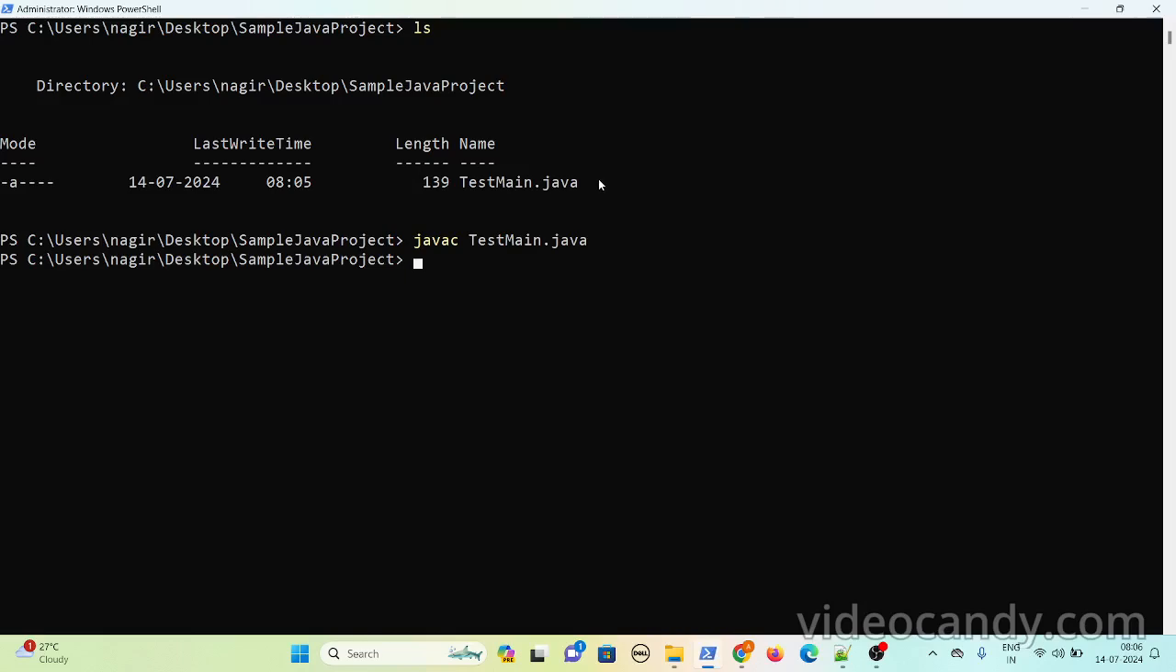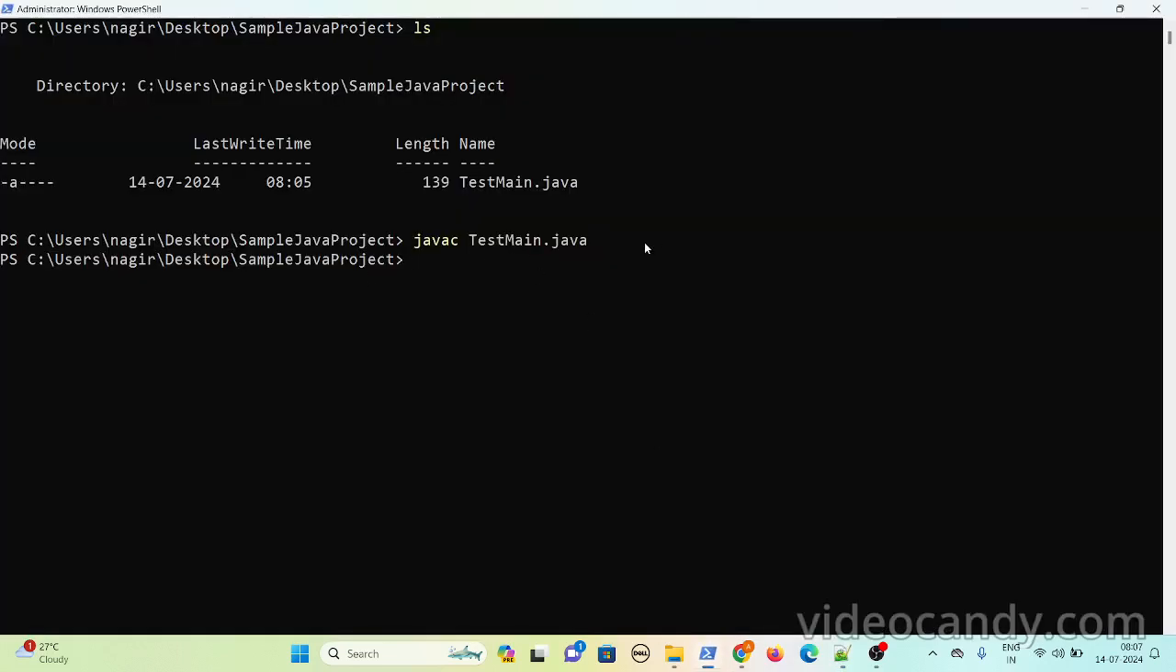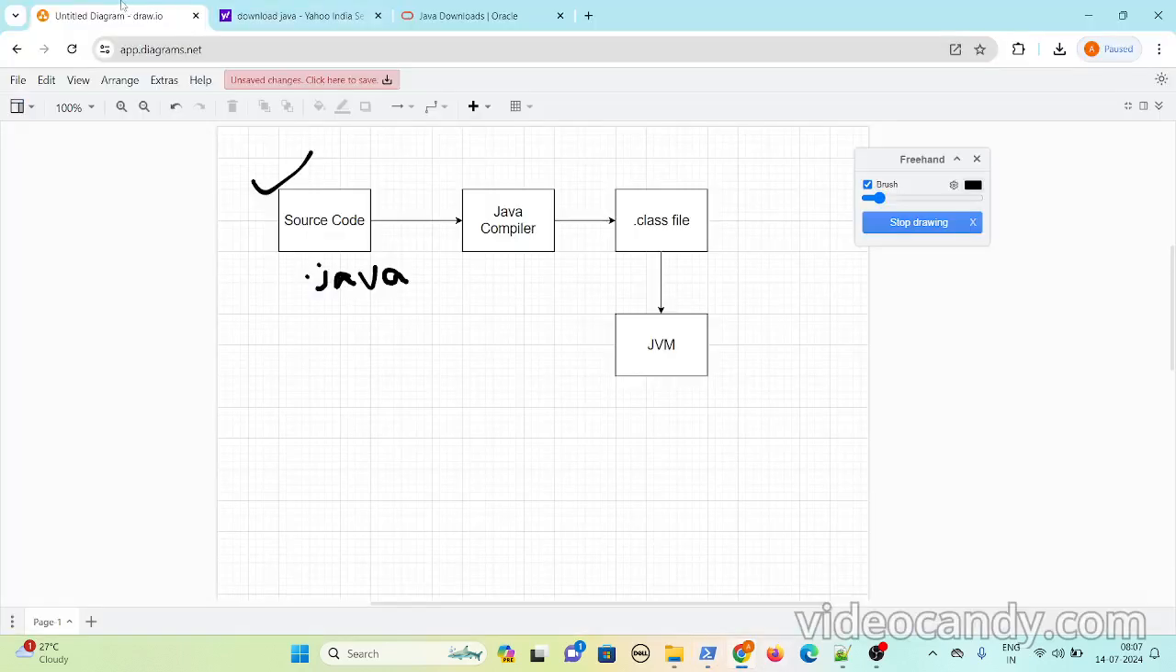People might think, okay, I have compiled it, but it's just the compilation. It did not run the program. It just compiled the program. If you see here, we are printing, hi, this is an introductory video to Java. If this program was run, then you would have seen this particular string on your console, but you did not see that. So it did not run the program. It just compiled the program. So this is the step we have done here.